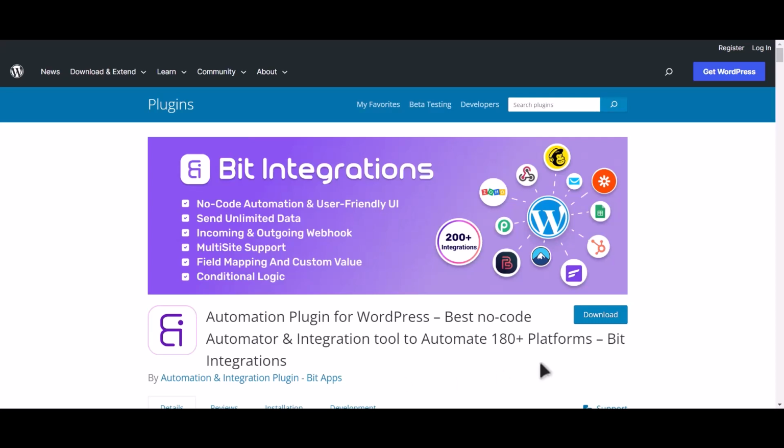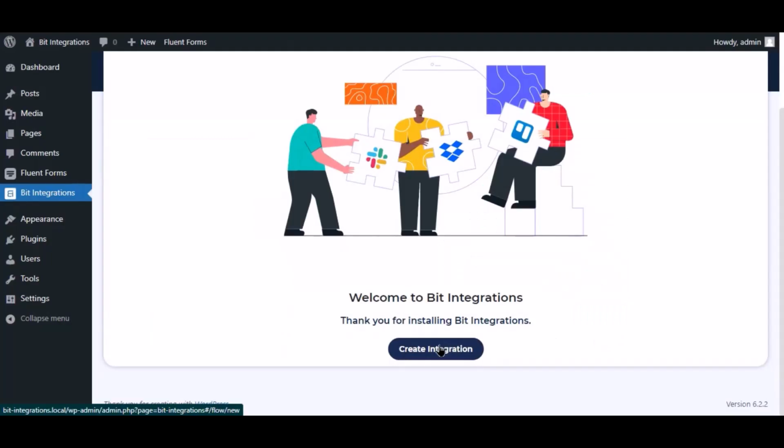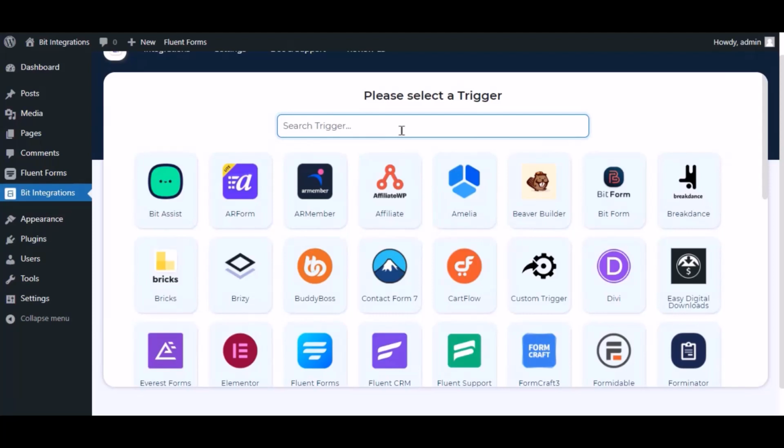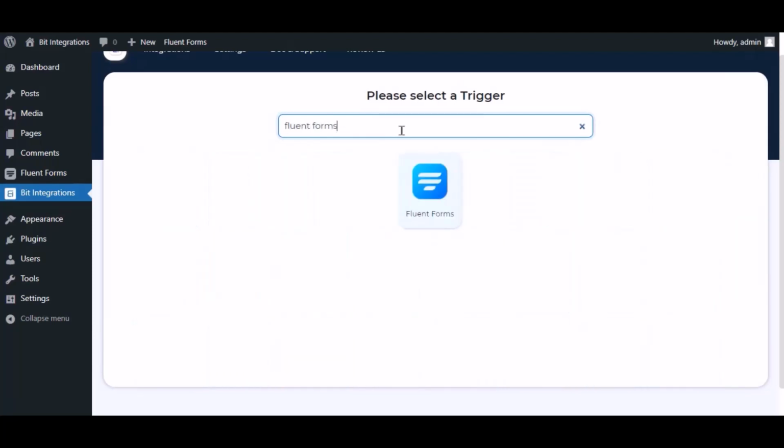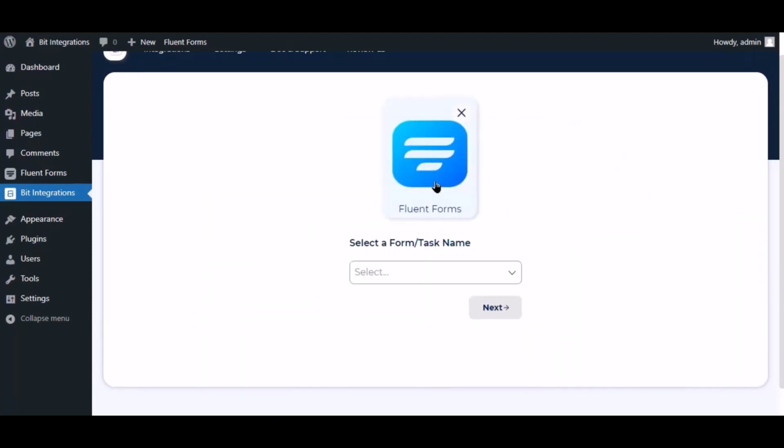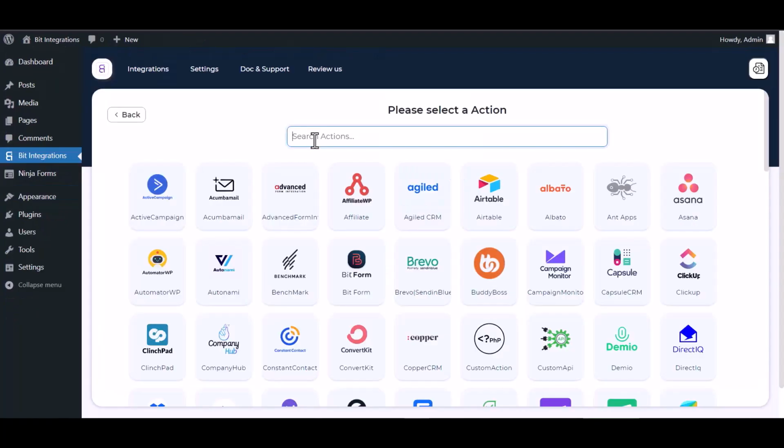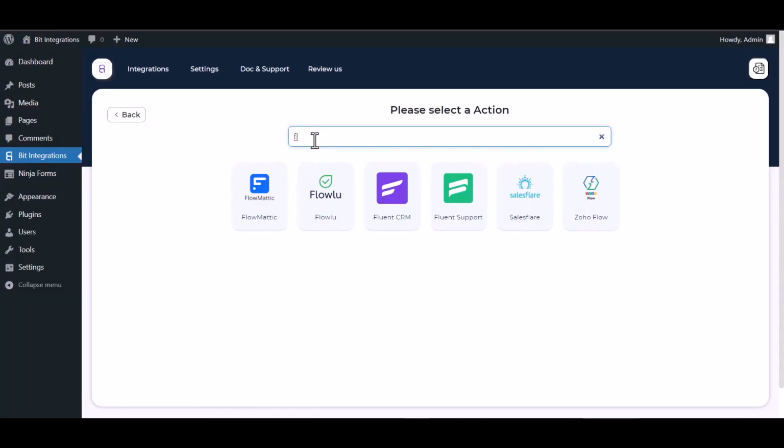I am utilizing the Bit Integrations plugin to establish a connection between these two platforms. Let's go to Bit Integration Dashboard. Now click Create Integration. Now search and select trigger, which is Fluent Forms. Select a form. Click Next. Search and select Action Flowlu.